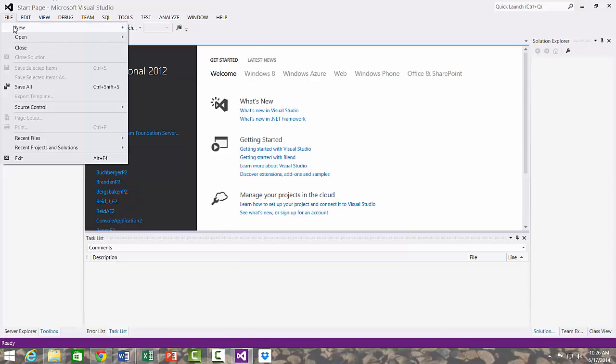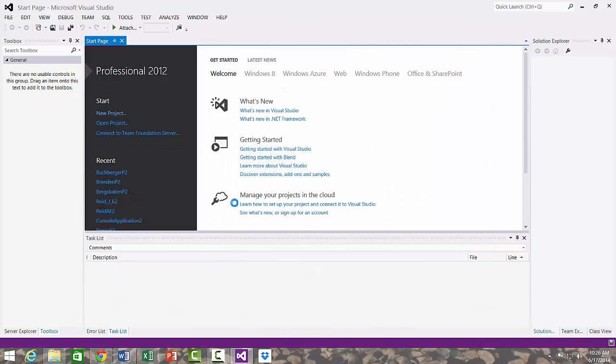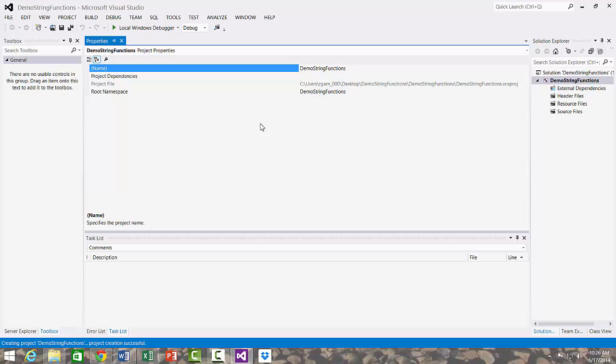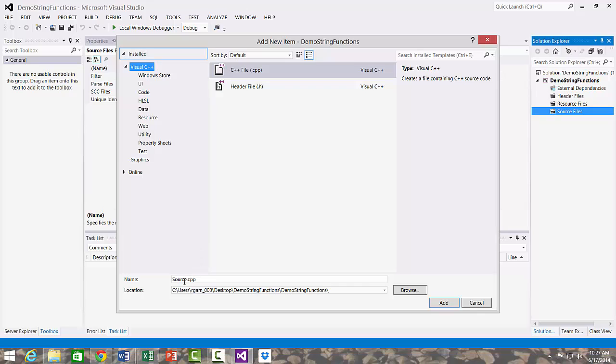So we'll open up Visual Studio and create a new project. It'll be an empty project, and we'll call it Demo String Functions. I'm going to save it on the desktop. And we're going to add a new item. It'll be a CPP file, which we will call string functions.